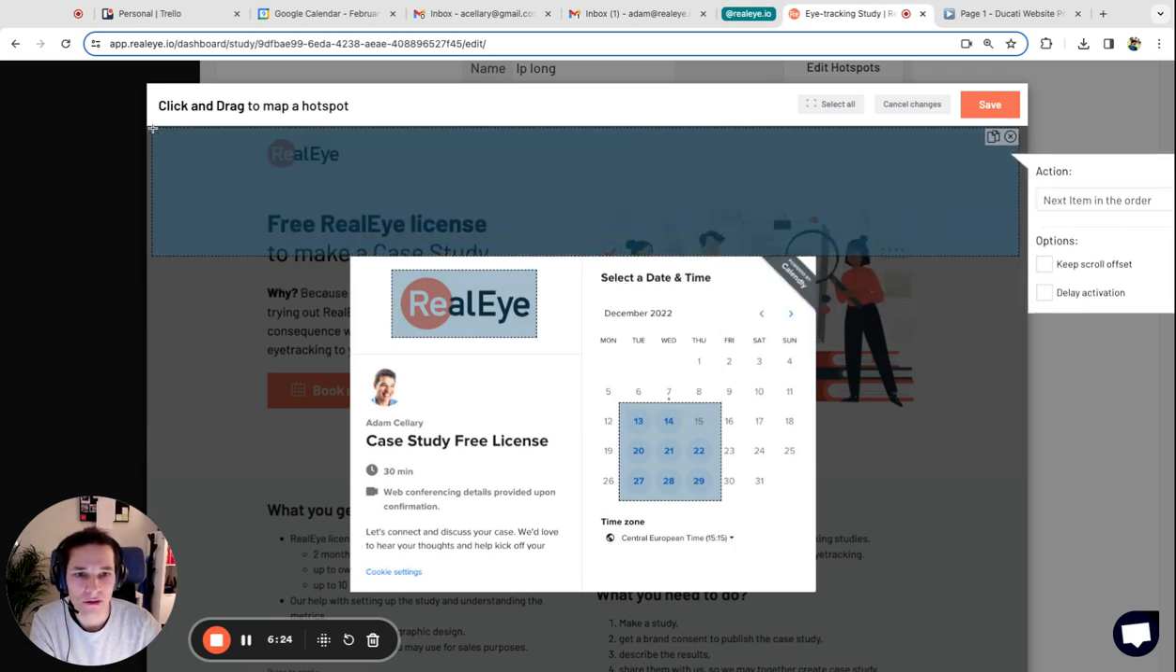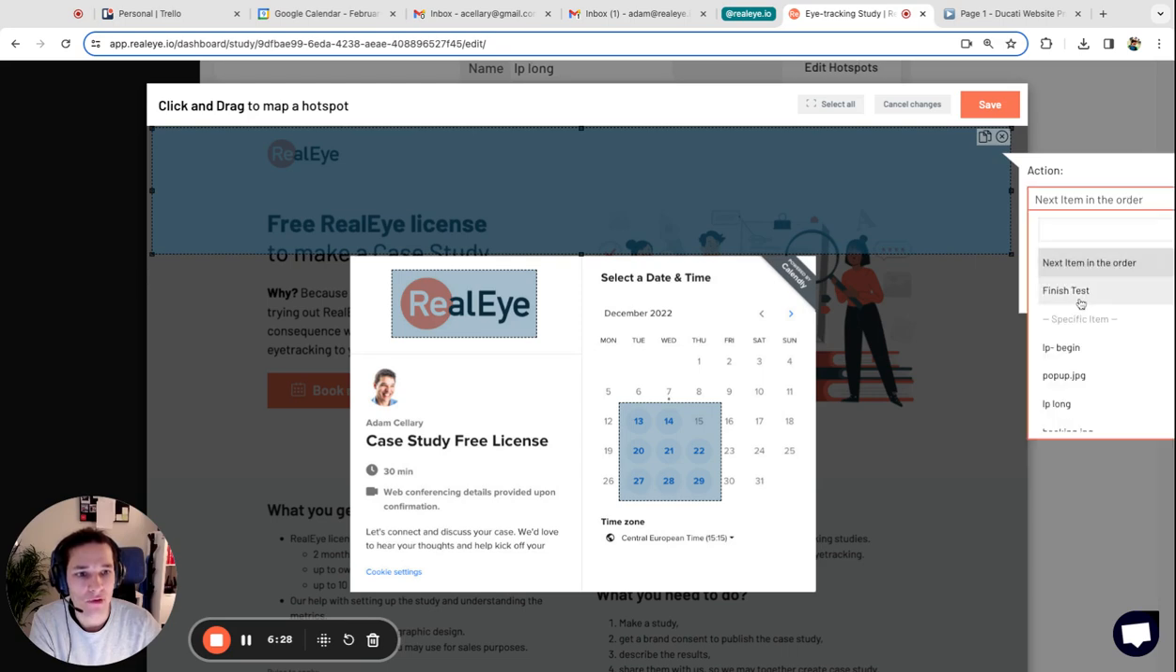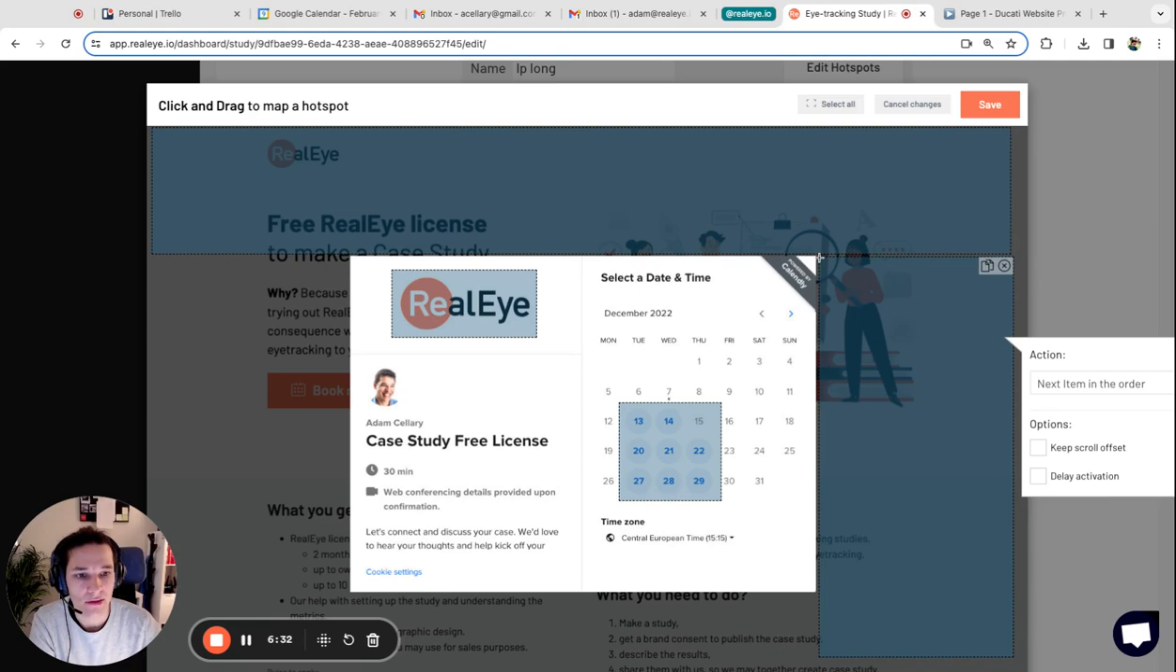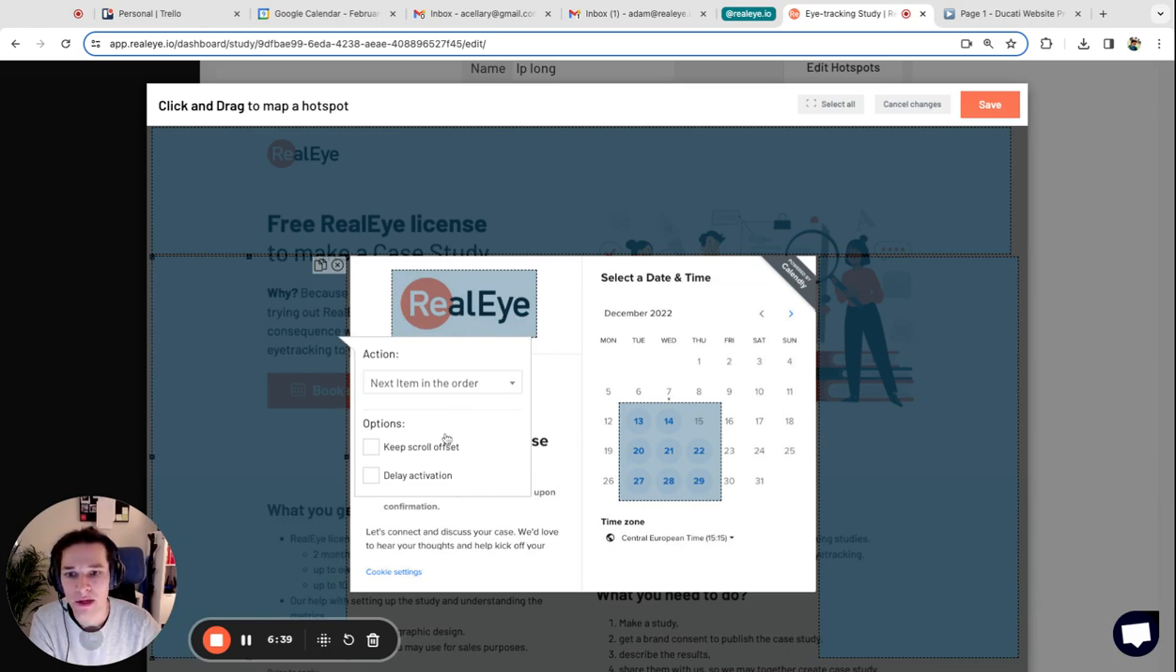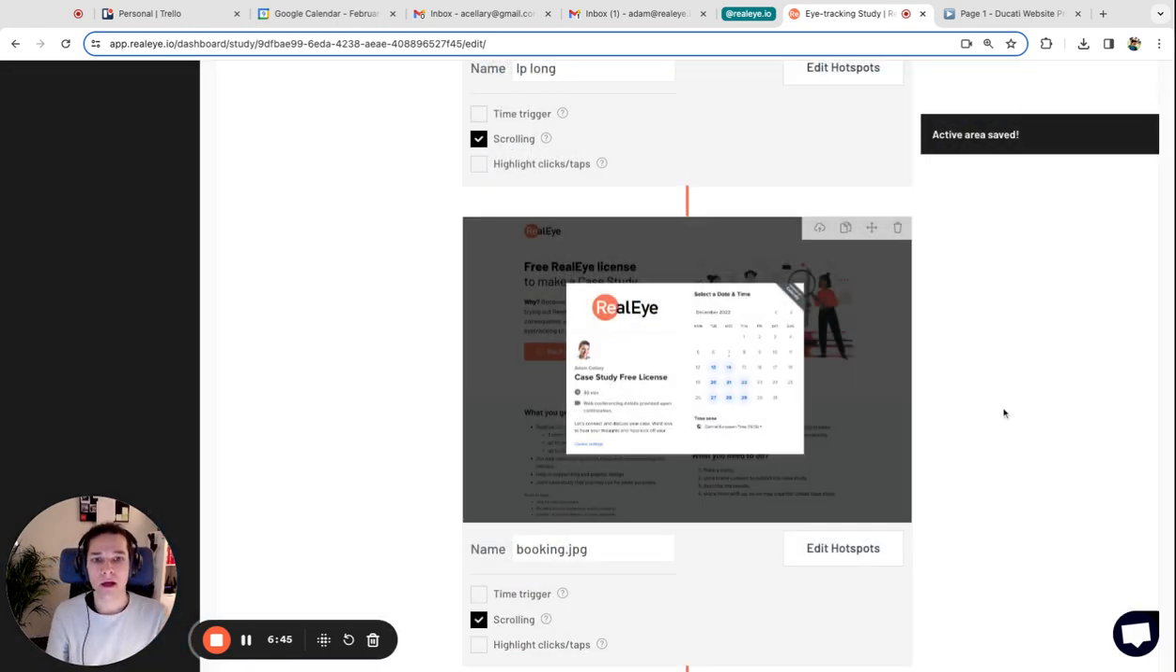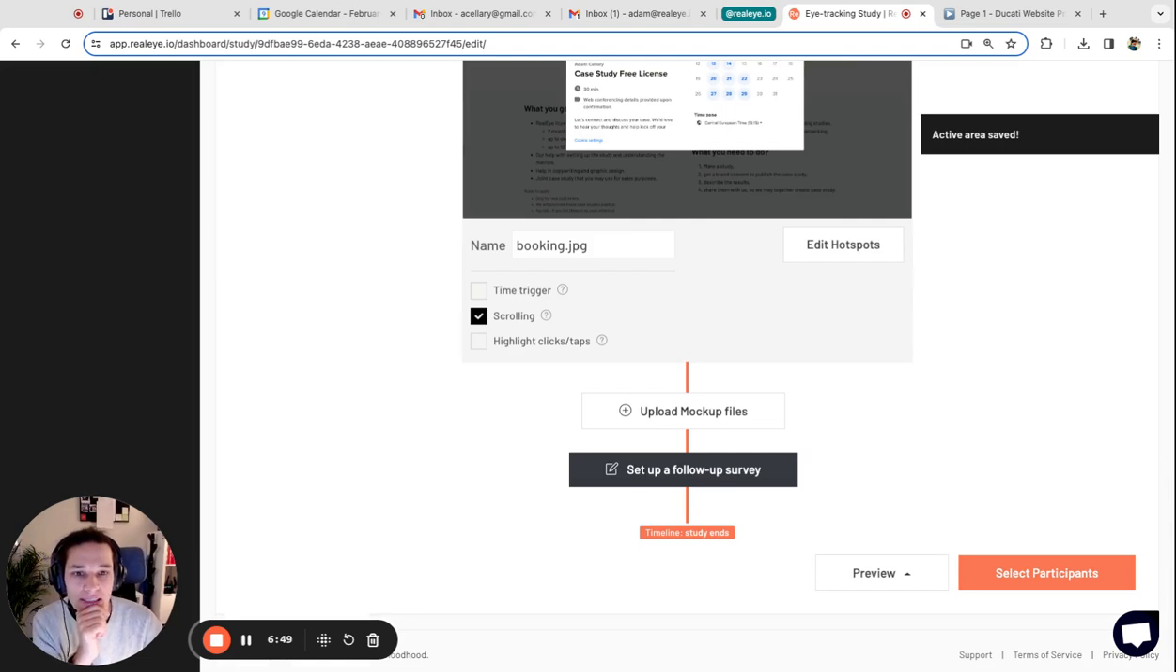Actually, I can also create a trick here. If someone clicks anywhere around this pop-up, I can just redirect them back to the landing page long. Very often people are clicking the background around the pop-up, so let's allow them to do it in this way. Okay, change is saved. So basically the mockup study is done.